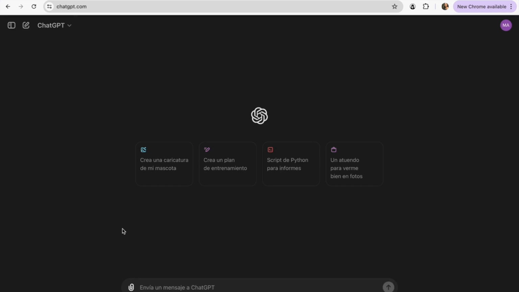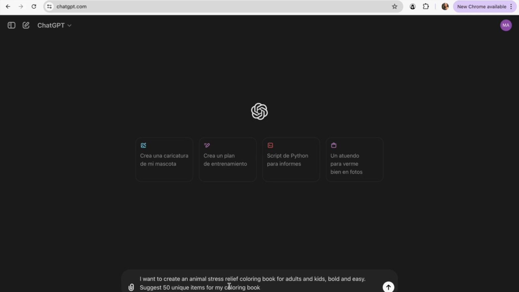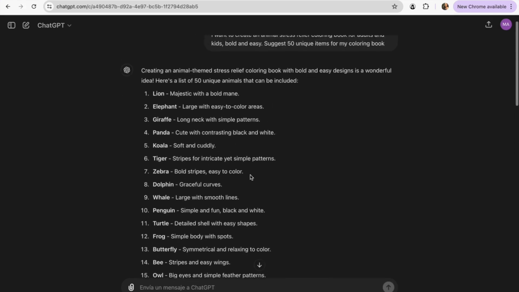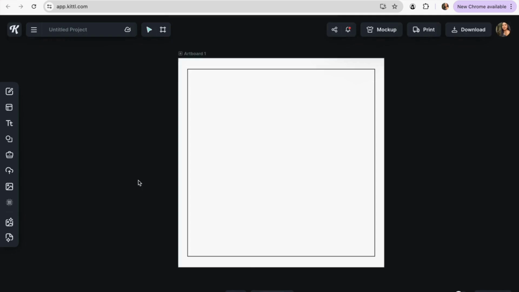To begin, I'm going to use ChatGPT with this prompt. I want to create an animal stress relief coloring book for adults and kids. Bold and easy. Suggest me 50 unique items for my coloring book. And I'm just gonna let it write it. Once we have the list of our items, I'm going to show you 2 different ways to create your coloring book using Kittl's amazing features.